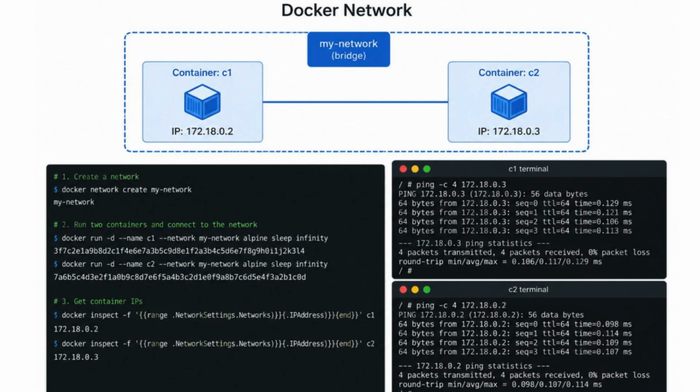This networking capability is extremely important in real-world applications because services like web servers, databases, APIs, and backend applications often need to communicate with each other inside isolated container environments. Docker networking makes this communication simple, secure, and highly scalable.